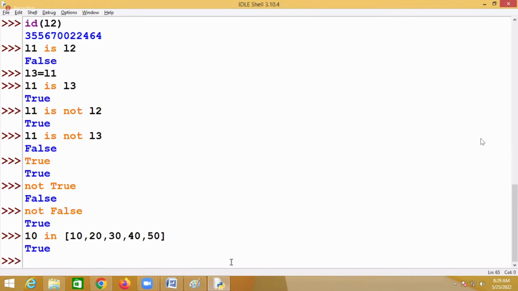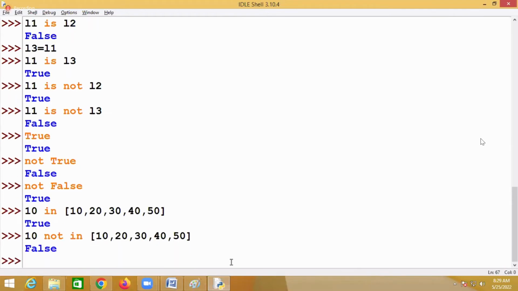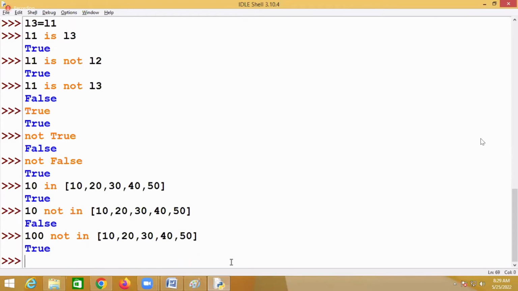Yes. Then it returns what? True. And 10 not in 10, 20, 30, 40, 50: is 10 not inside these 5 values? No, it is there. So it returns what? False. If I write 100 not in 10, 20, 30, 40, 50, is 100 not there in this list of values? Yes. Then it returns True.